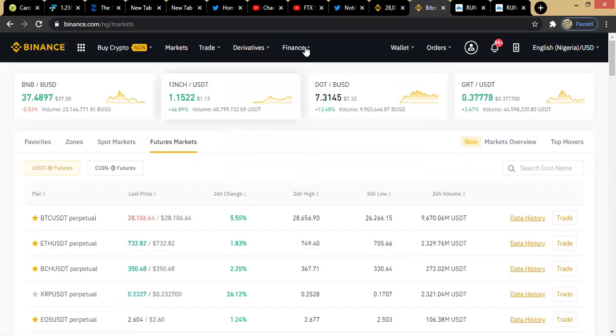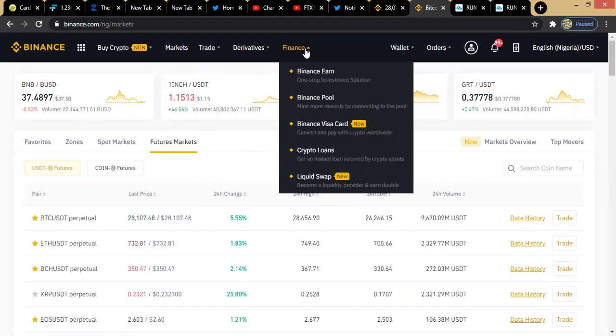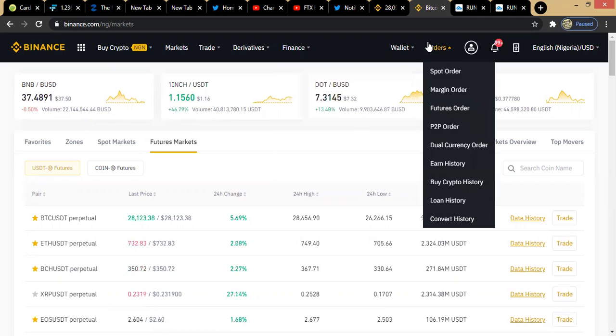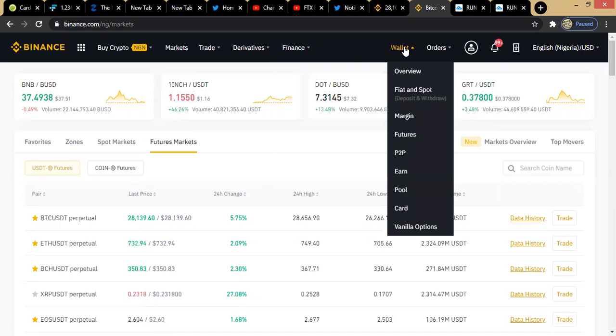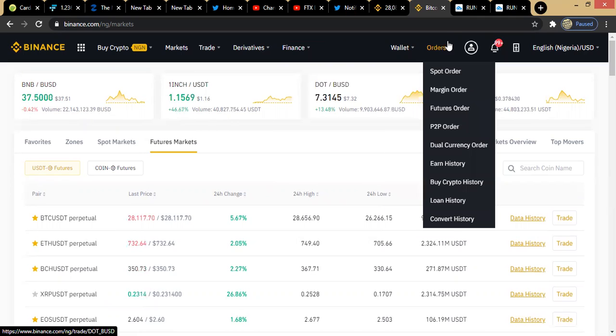Okay, so that's that. For the Finance section, maybe you want to participate in the pool, you want to participate in the loan or the liquid swap or any other thing, this is where you get to do that. Then this is the Wallet section that shows you what you have in your accounts: the fiat and spot, the margin, futures, P2P wallet, pool wallet, and all that. This is where you get to do that.